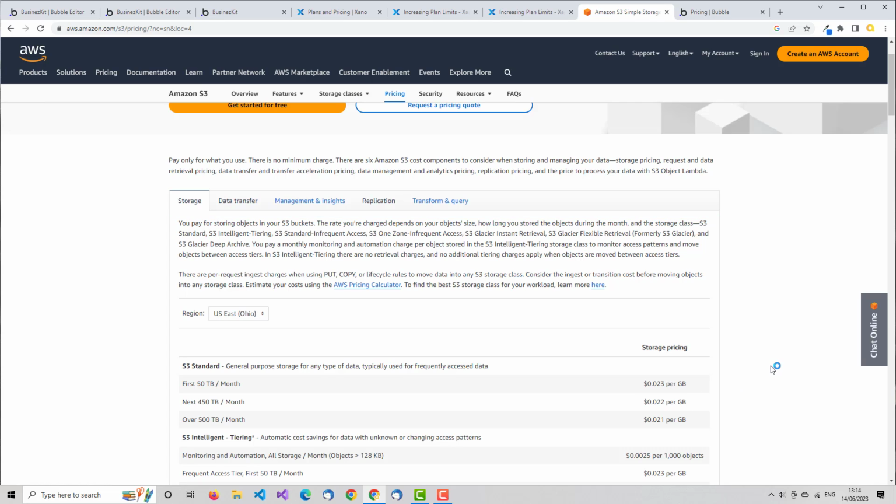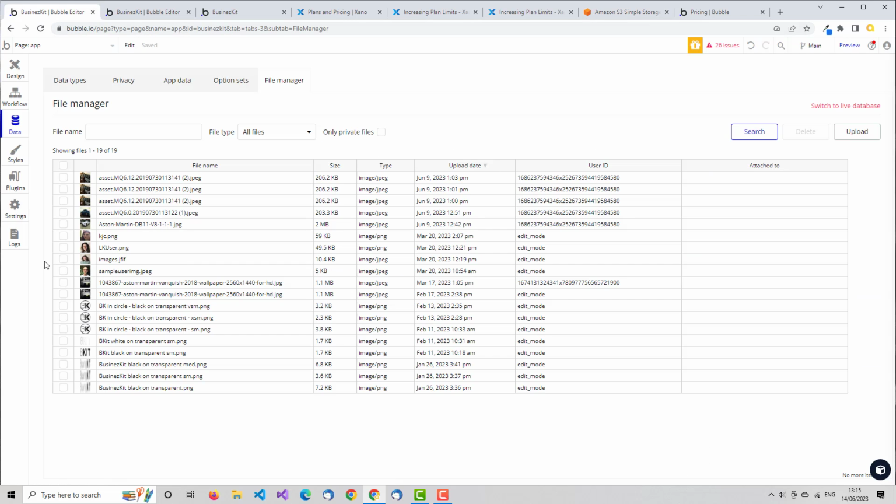So if you can, it's a little bit more setup, a little bit more playing around, but it's probably going to be worth it actually to go to AWS S3. Depends on what your app is going to do and how many files you're planning to upload. In terms of how you'd get that into Bubble, you're going to need a plugin for that.